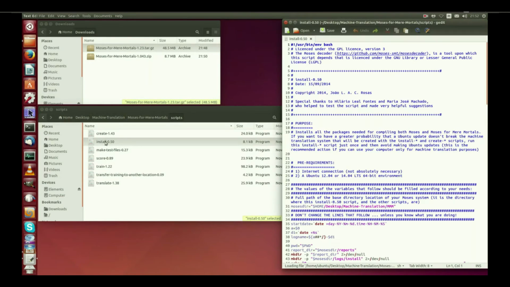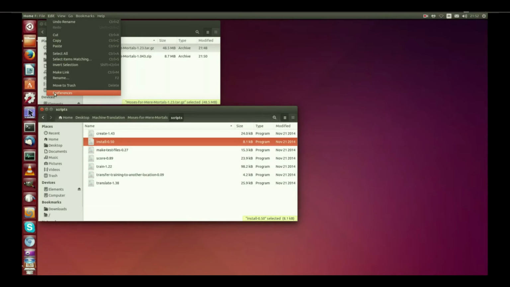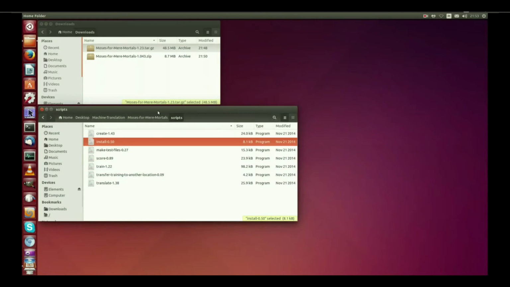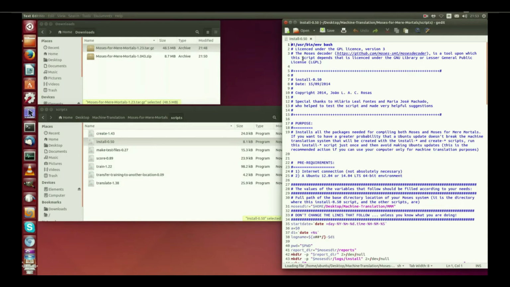So you click on install, and the script is displayed. If the script is displayed, it means that it is not executable. If this doesn't happen, you can select display. If it happens, let's first make it an executable script. So you go to edit, preferences, and behavior. In executable text files, you select ask each time if it is not selected. If we click again on the file name, you see that there are four options now. It means that it is executable. If even so, it doesn't happen, please see the tutorial for more explanations.